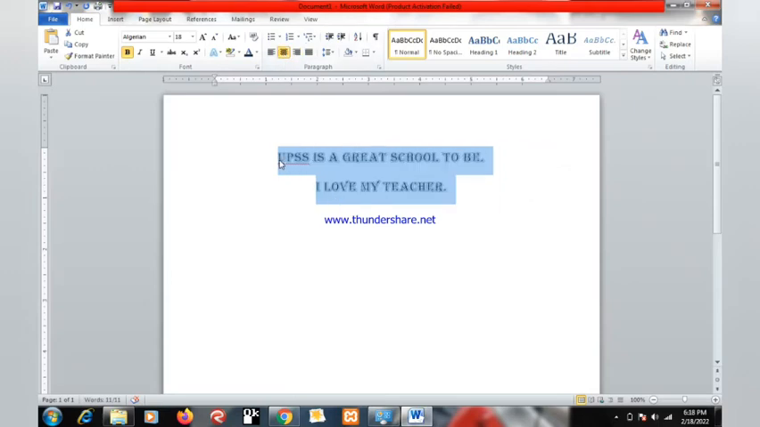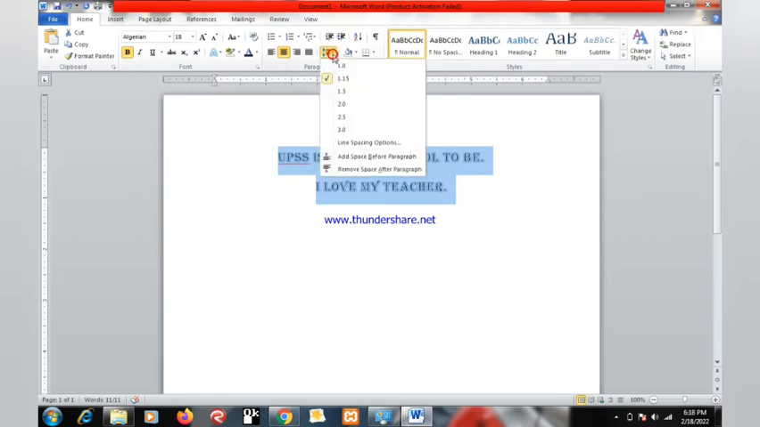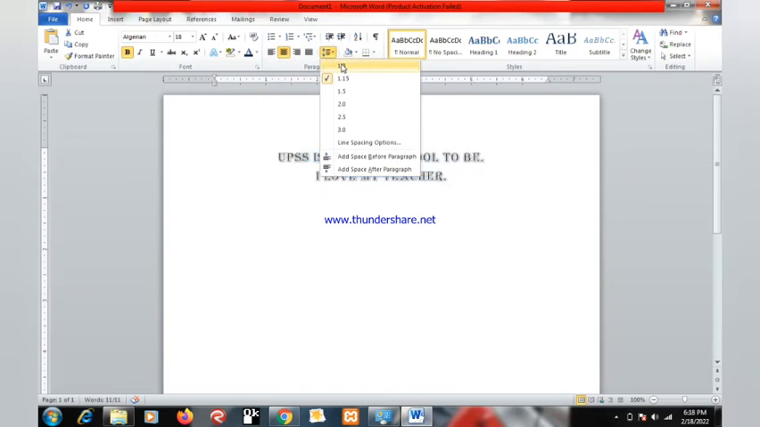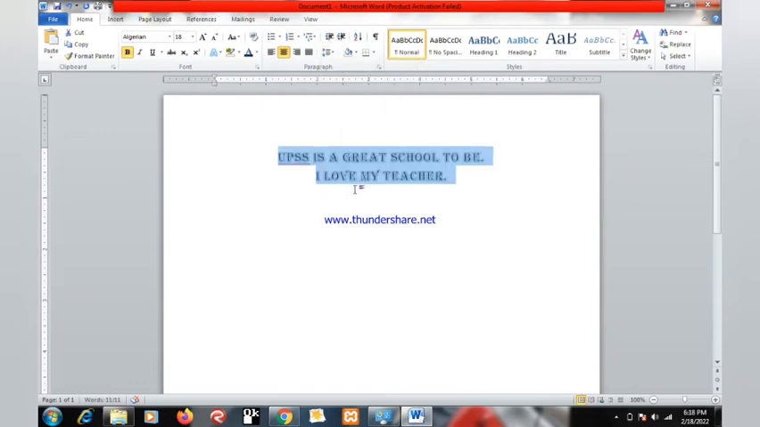Okay, let's say you don't like the fact that the lines are too far apart. Still highlight them and you come here to reduce the line spacing for them to be closer. You see they are now close. If you want them even closer, they are now closer, as the case may be.